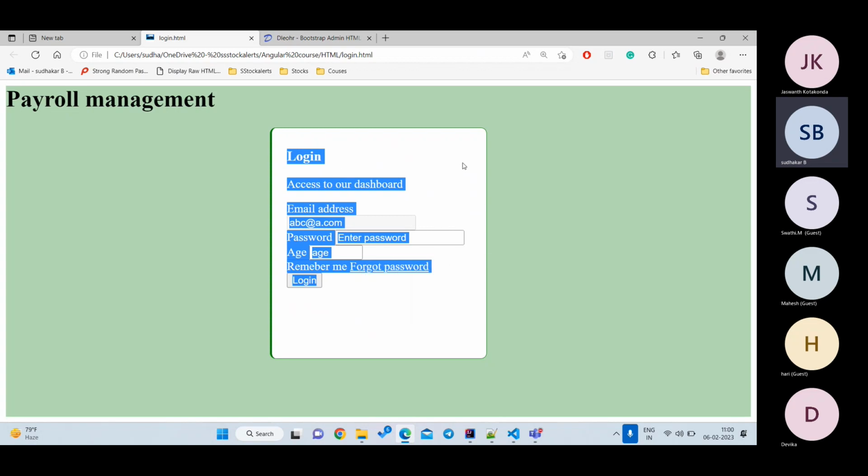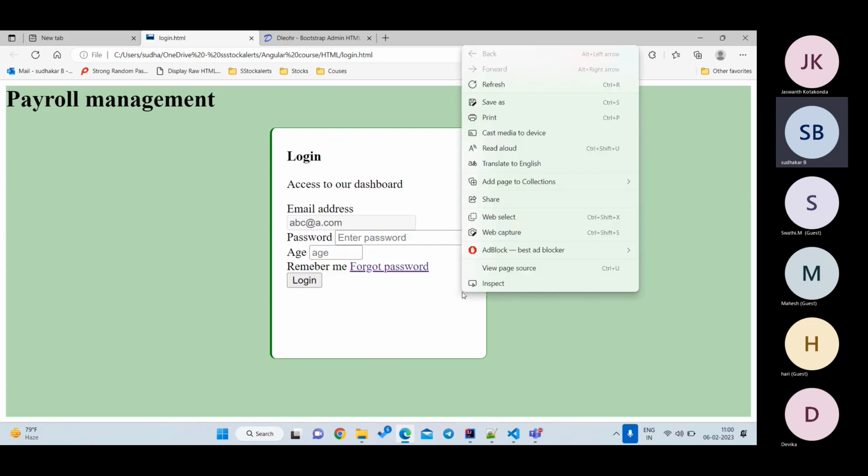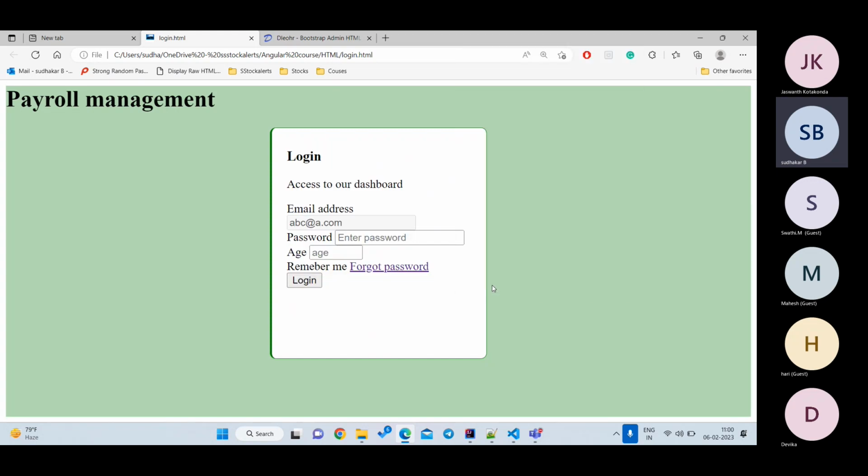After the content, what is there? Padding. After the padding, what is there? Border. After the border, what is there? Margin. Okay, combining these four into a single thing is called a box model. Okay, sir, how can I see it on my screen? Simple, right click, inspect.